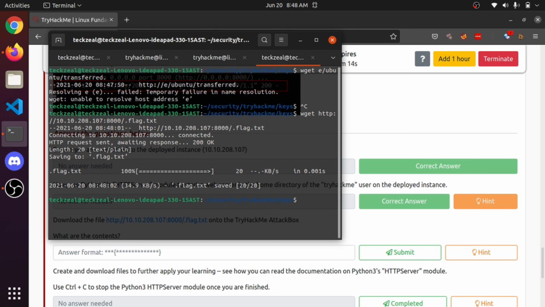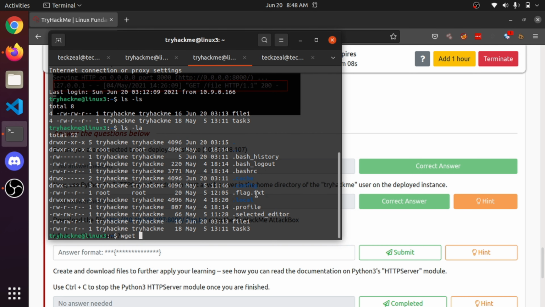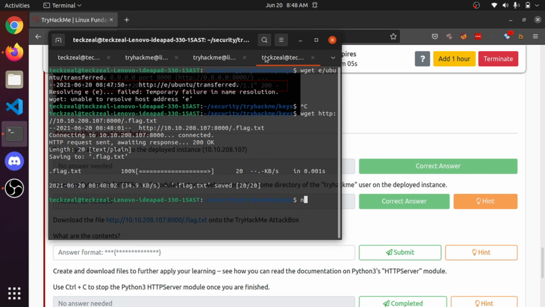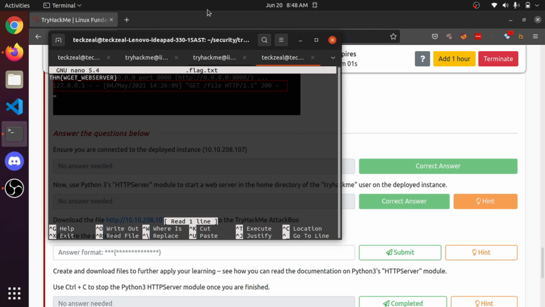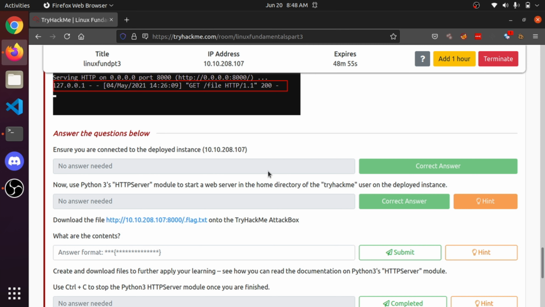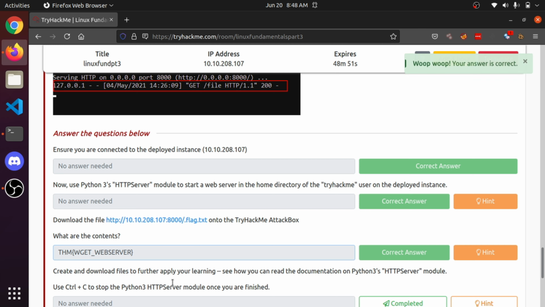If you're looking here at wget, we are accessing the IP address, and from that we can download the file. If you see here, you can see the flag.txt is there. So here we can see what kind of text that is: THM wget server. So from any online server we can download like this. You may see that it's asking a question also, so this is the correct answer.